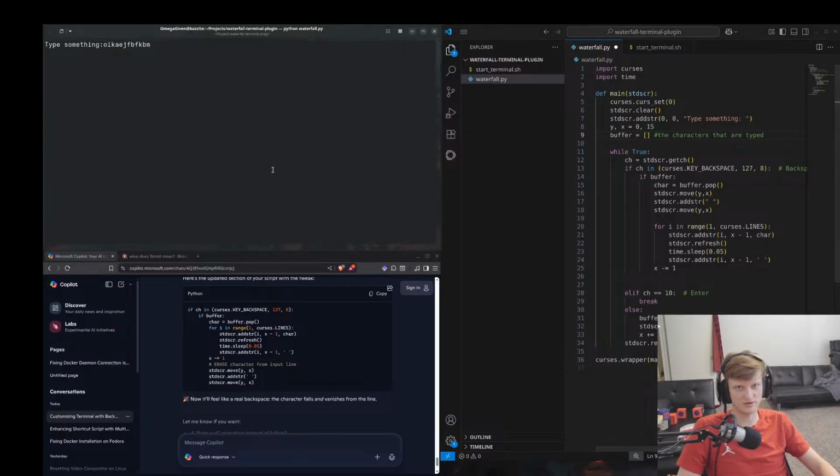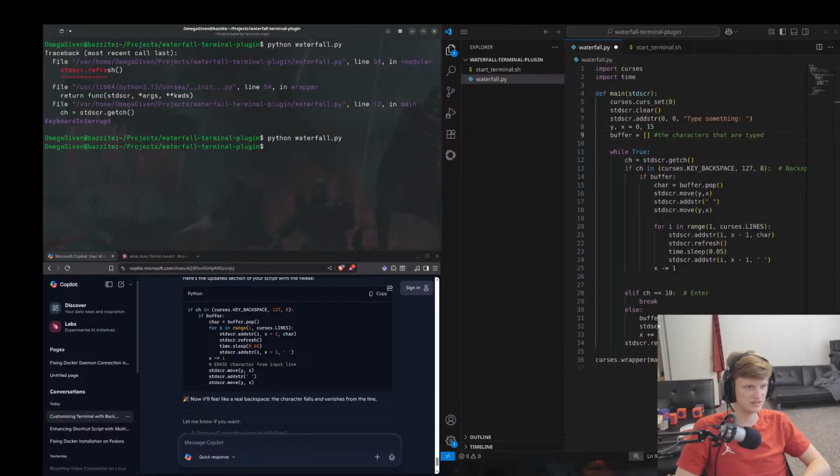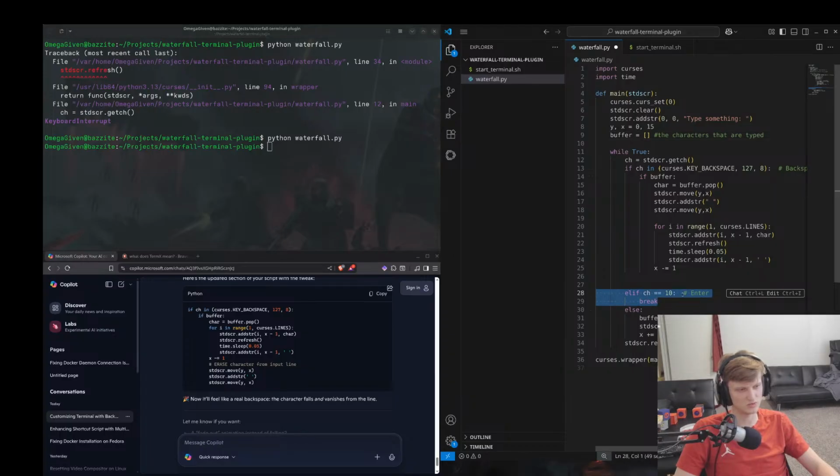Which makes me wonder, if I press enter here... Wait, oh, we don't have it loop. We break. We don't want to break. We want to enter a new line. So we'll add the entering stuff later. It seems like we're actually building a terminal here right now. Like, we're a Python-based terminal.